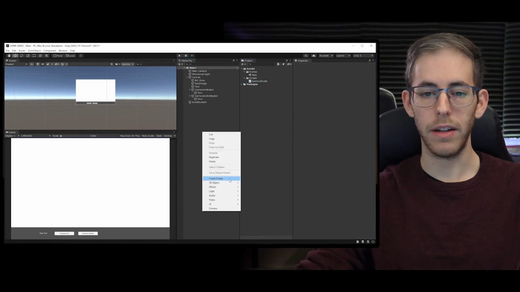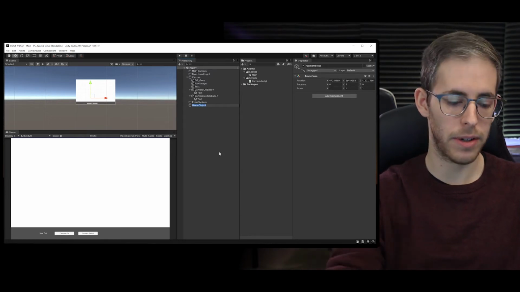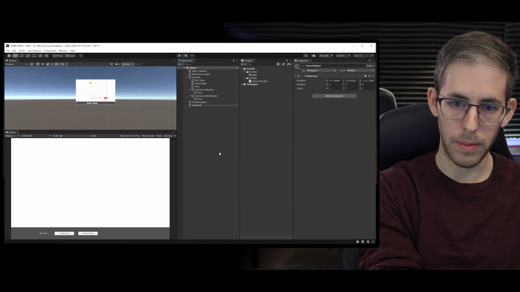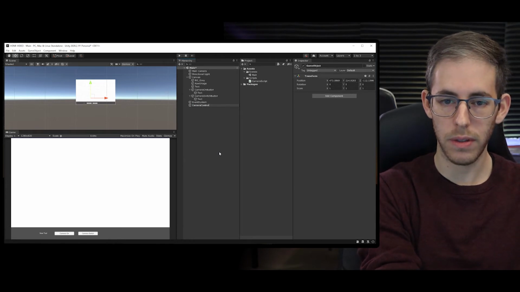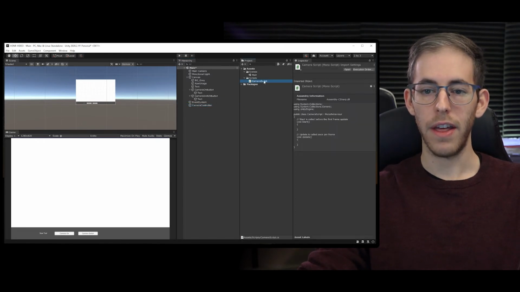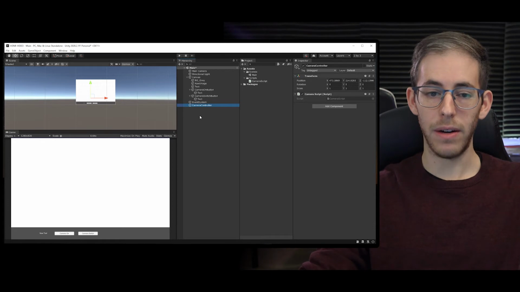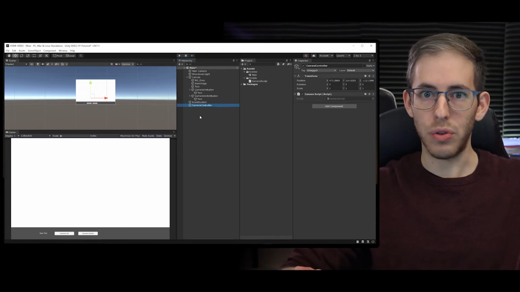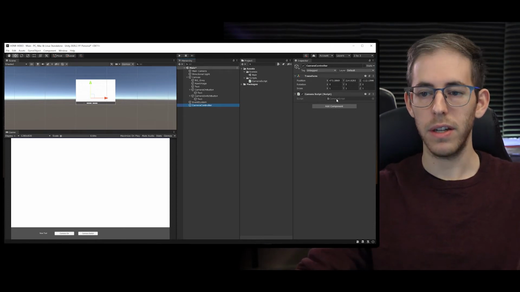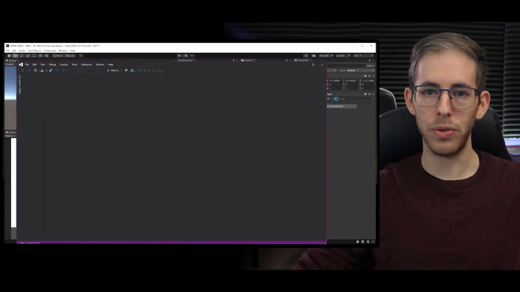Right click, and I'm going to create an empty object. This empty object is going to house our camera script. So I'm going to call this camera controller. The next thing I do is I have this empty object in the scene, and I'm going to just drag the camera script onto the camera controller, okay? And the script is now living in the scene. Double click the camera script, and it's going to open it up in Visual Studio Code.